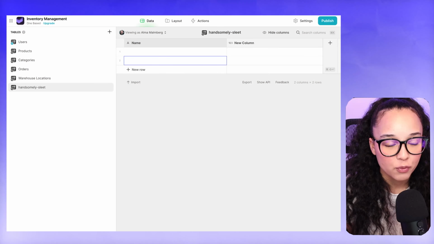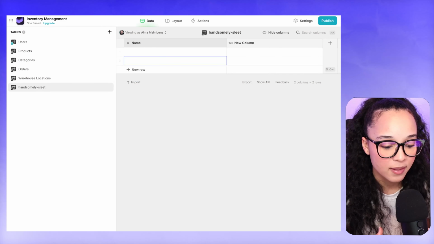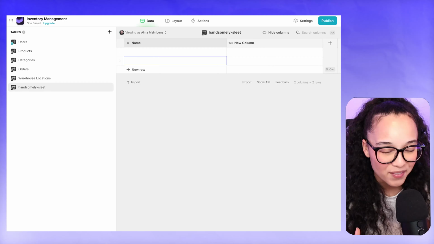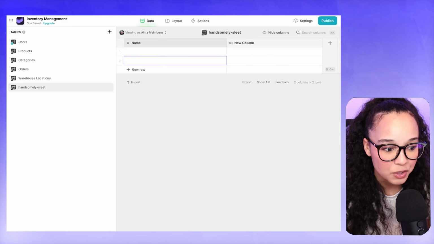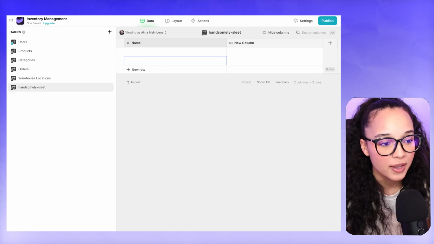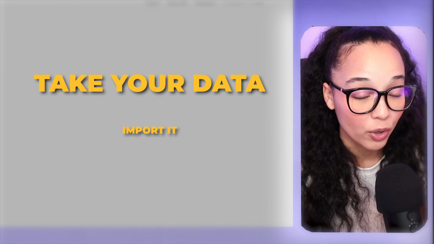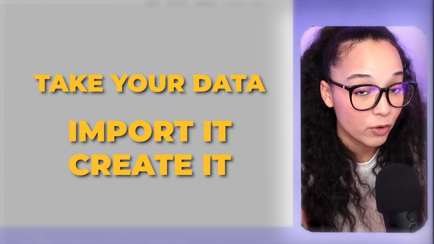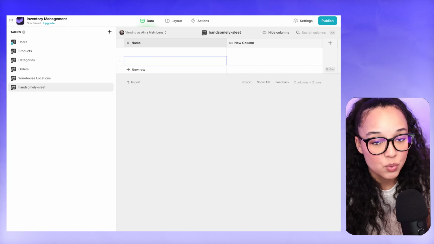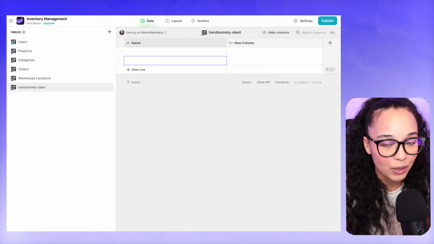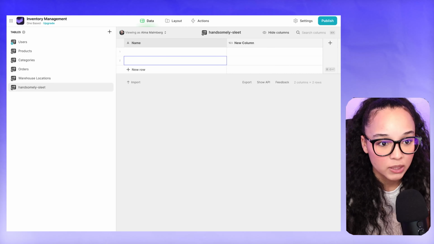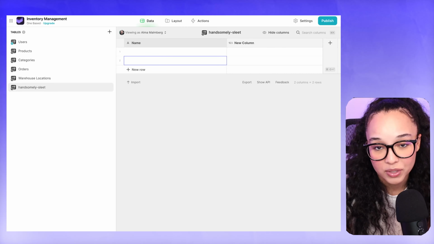I wanted to start off with data because data is the source of everything, and without data, you ultimately don't have software. And so the really nice thing about Glide is that it ultimately allows you to take your data or import it or create it however you like and place a really nice UI on top of it to allow you to interact with it and really create something that's very functional and easy to use.